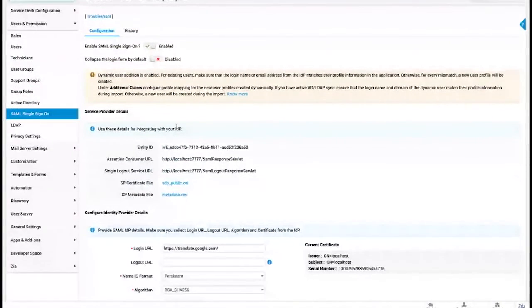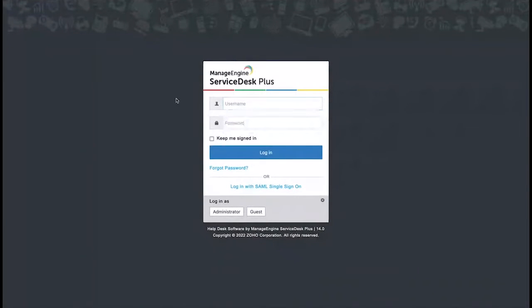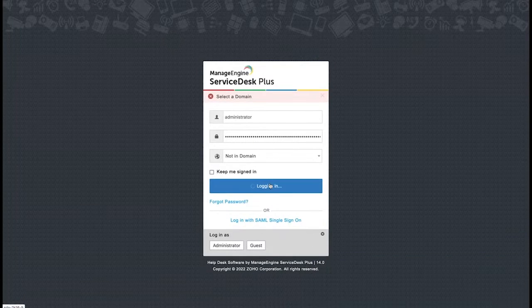Once you save this, your users will be able to sign into ServiceDesk Plus in one click. And of course, make sure that you have this option enabled. Let's say I want to log out and sign in with SAML. You can see that I have this option called login with SAML single sign-on. If I click this, I will be directly authenticated into the application. I don't have to enter my username and password every time. So this is how your SAML single sign-on works.